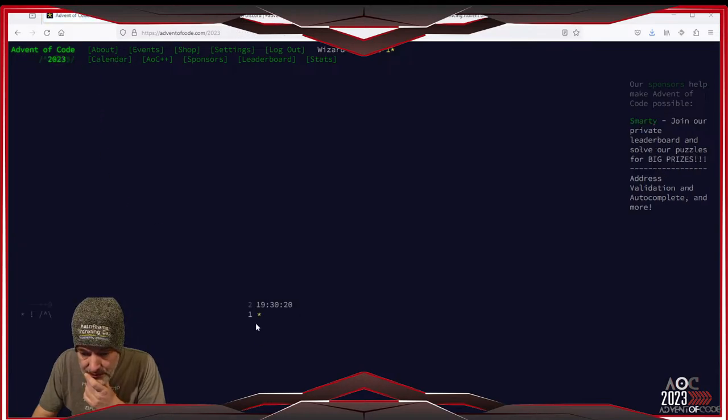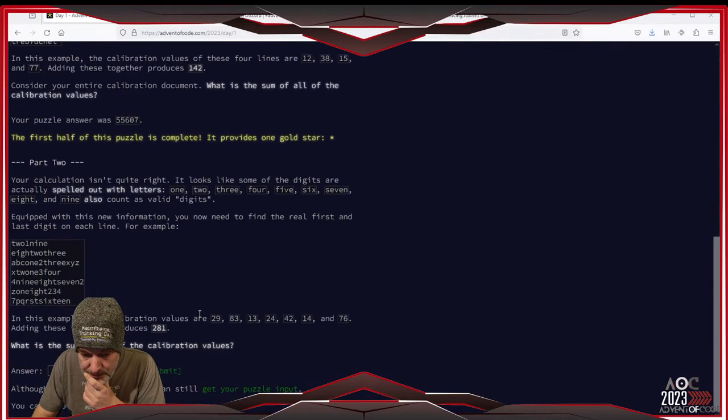Let us go to part two. Of course it isn't quite right. It wasn't quite right to start with. We are really going to read this correctly now. It looks like some of the digits are actually spelled out with letters, and also count as valid digits. Equipped with this new information, you need to find the real first and last digit on each line.